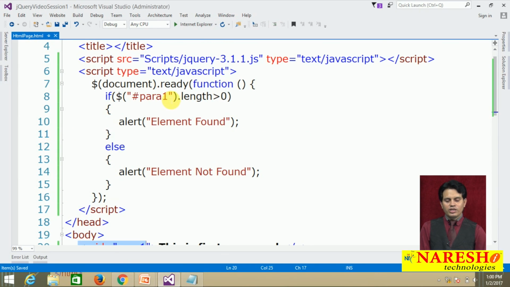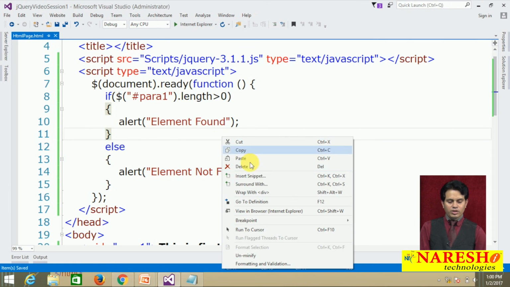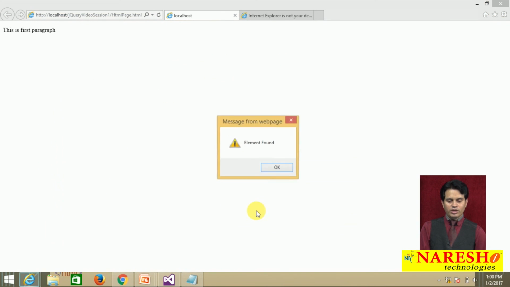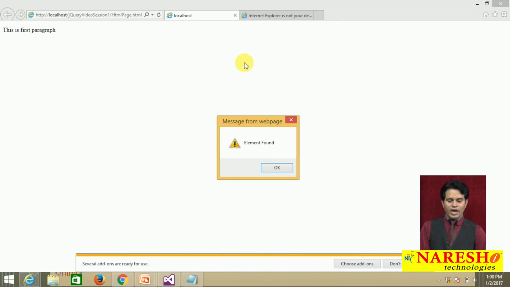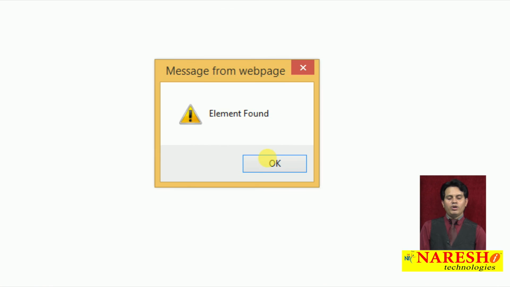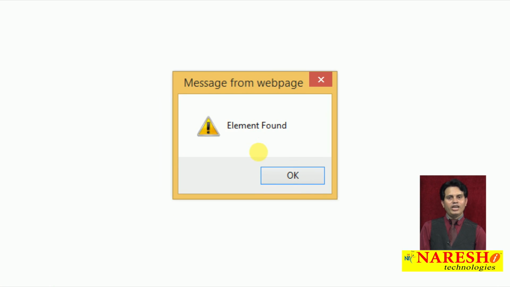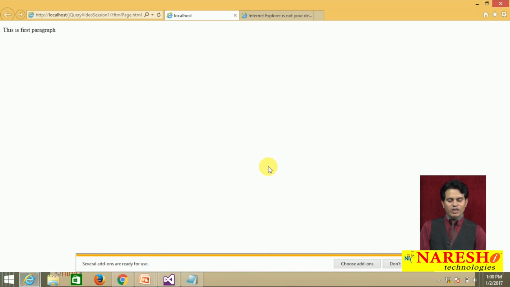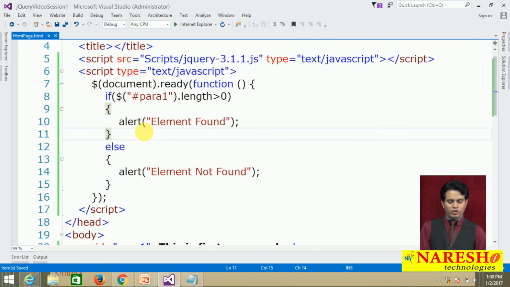If found, this returns a jQuery object collection, and in the collection how many elements will come? One element. It means length is more than 0? Yes, condition true. So what message are we expecting in the browser? Element found. Now run this page in a browser and look at that. The page is ready, this is the first paragraph, and in the page one alert box comes with the message: element found. So if the element is found, you may perform some other action over here.